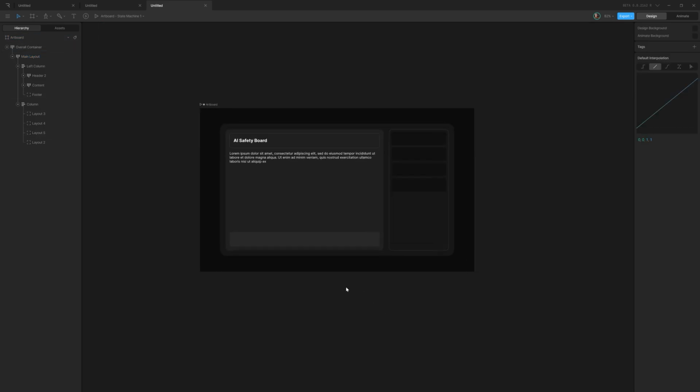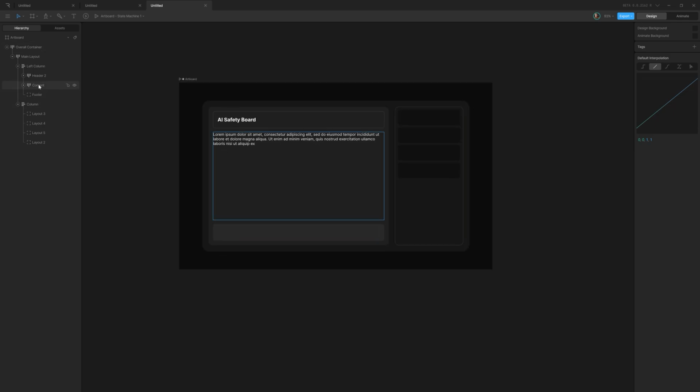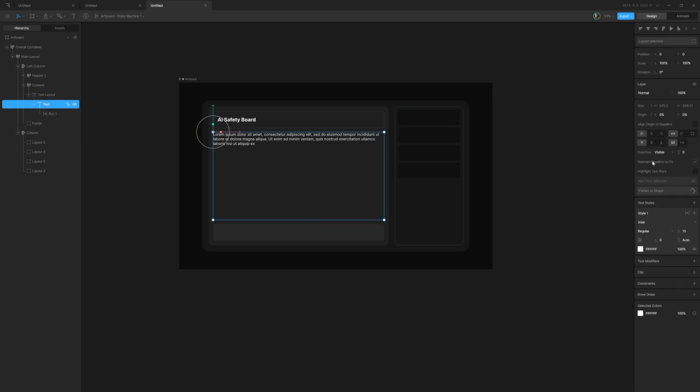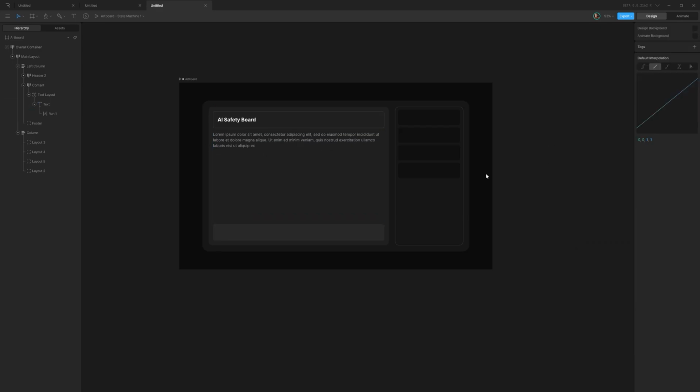And the way you do it here within Rive, oh, by the way, I'm such a type snob. Let me take this content text layout. We'll take our text just a little bit darker, and then we'll increase line height right there. Okay, there we go.